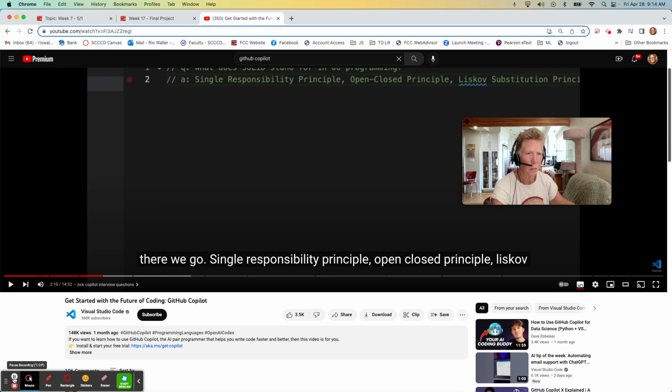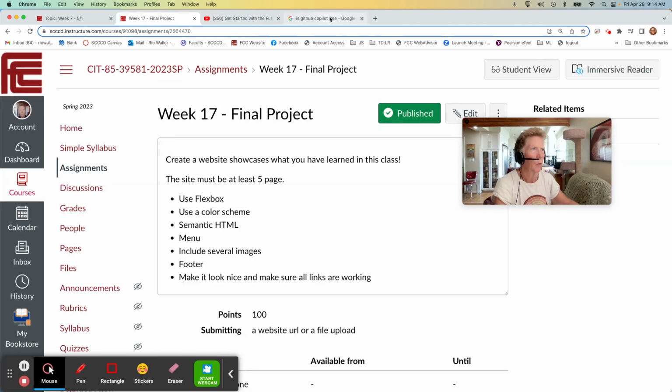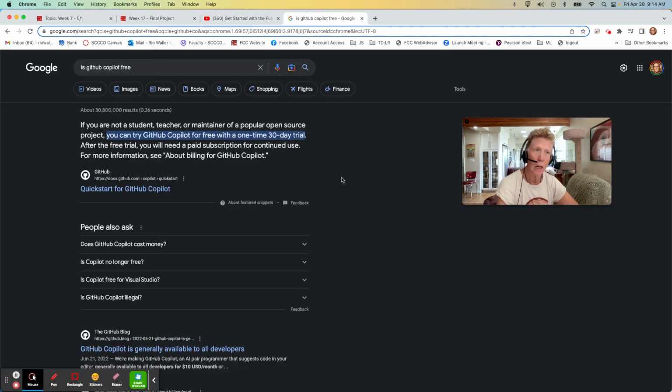Who can get Copilot? Well, that was interesting. If you're a student, teacher, or a maintainer of an open source project, you can try it, which means for everybody else, you are a student. You may just have to prove that. But it gives you a quick start. I was wondering why, because I know some people have to pay for Copilot, but it is definitely worth understanding what it is.